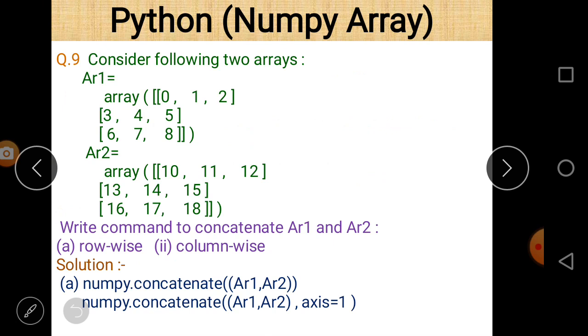Next is question number 9. This belongs to concatenation of two arrays. There are two arrays, array 1 and array 2, and here we have to perform row wise and column wise concatenation. So there is a function named concatenate. By default axis is 0 if not mentioned, and when we pass two or more arrays as parameters in the concatenate function, the concatenate function performs concatenation of those arrays.